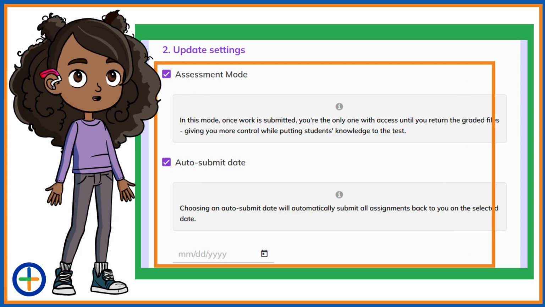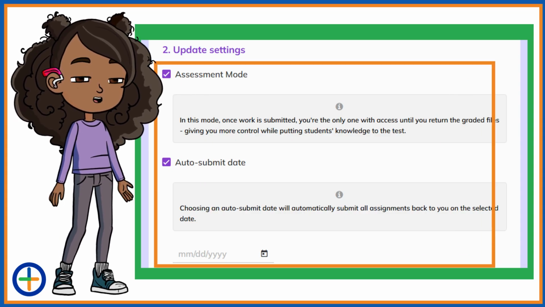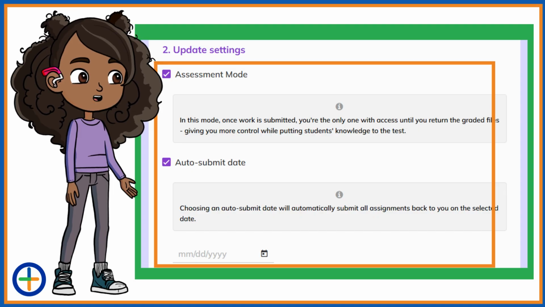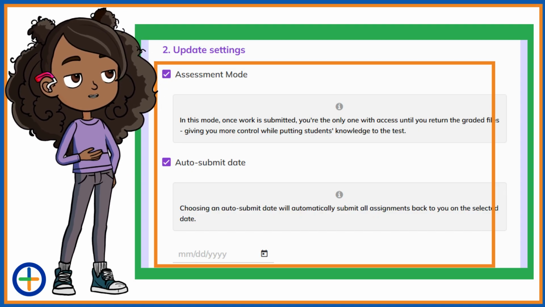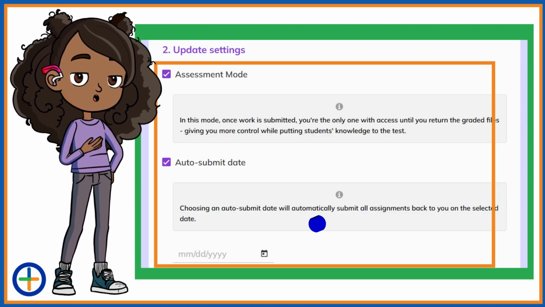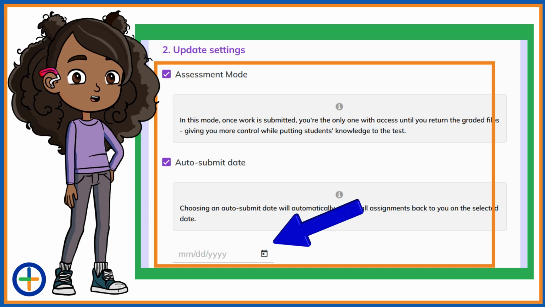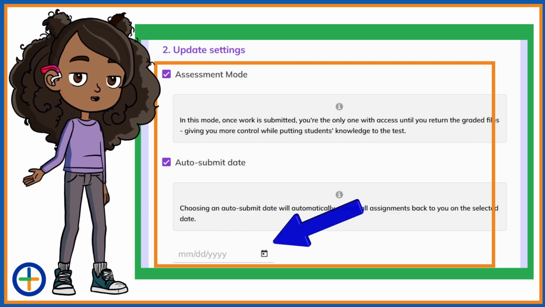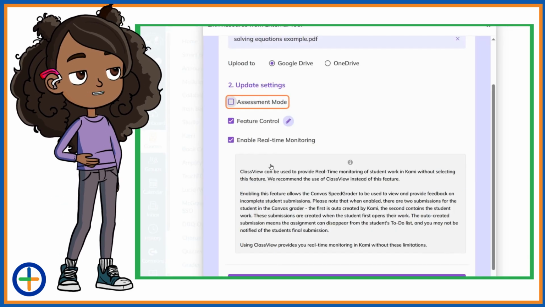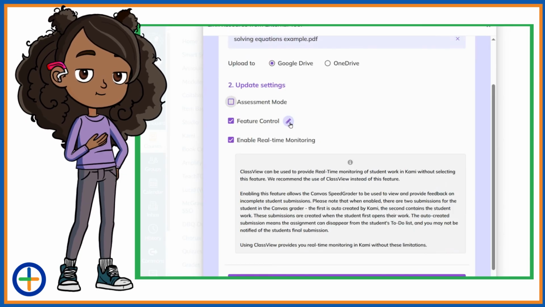Assessment mode means that once students have submitted an assignment, they will lose access until you have graded the assignment and returned it. Notice how when the assessment mode is clicked, you can choose a date that the student's work will automatically be submitted. Next, there are feature controls.